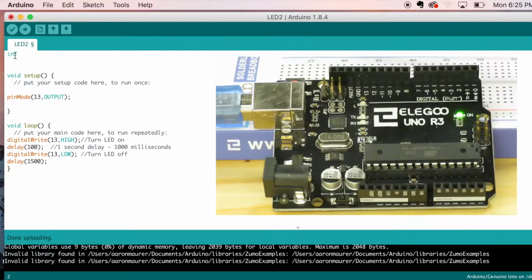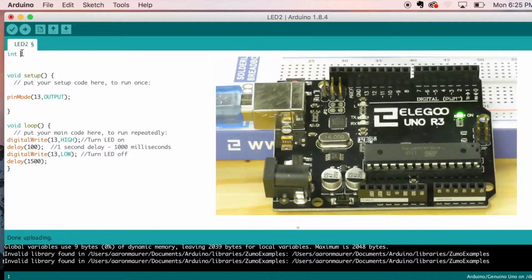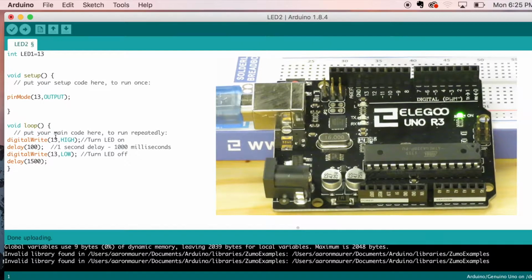So with this one, we're just going to get into the integer. And what we're going to do is you can name this whatever you want. You can call this bologna, you can call it coffee. I don't really care what you call it. You want to make sure you name it something that makes sense to you. So I'm just going to call it LED 1. And what I'm going to do is equate that to a pin. So I'm going to say LED 1 is 13.